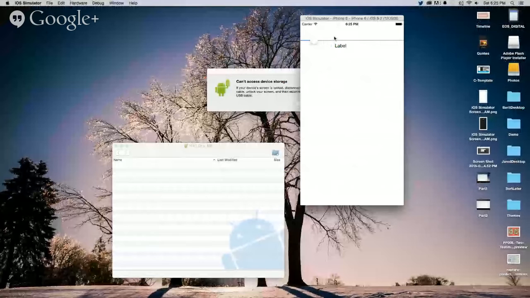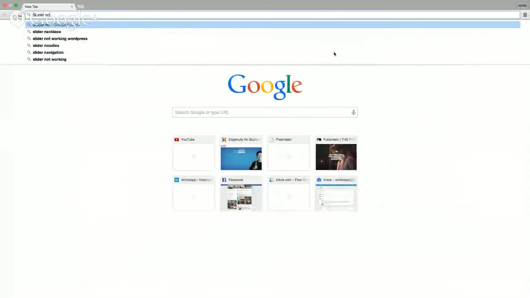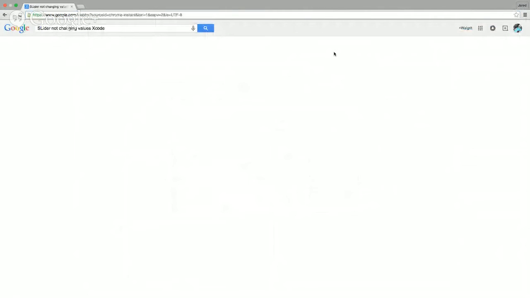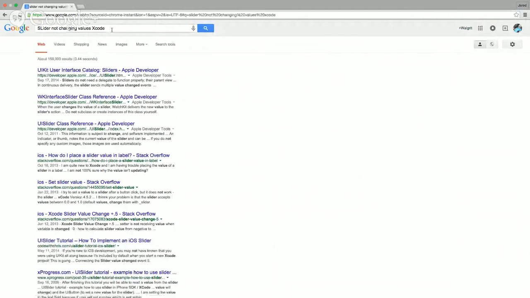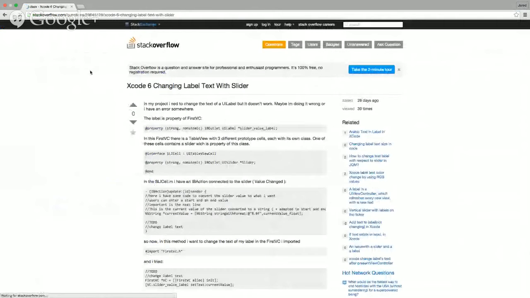And for some reason, it is not going through these values. Okay, this is weird. Let's go ahead, and I'm just going to cheat using Google: a slider not changing values. This is how I would search things. And another place I would go is Stack Overflow: Xcode 6, label change text with slider.